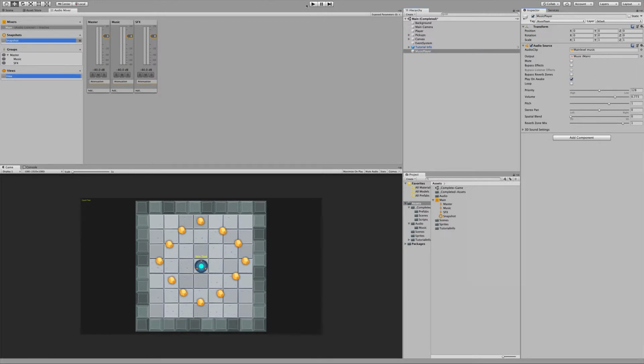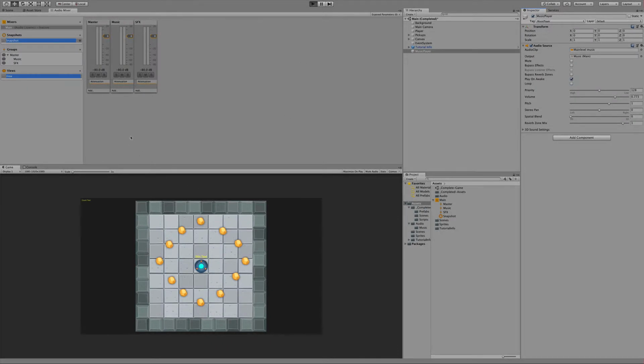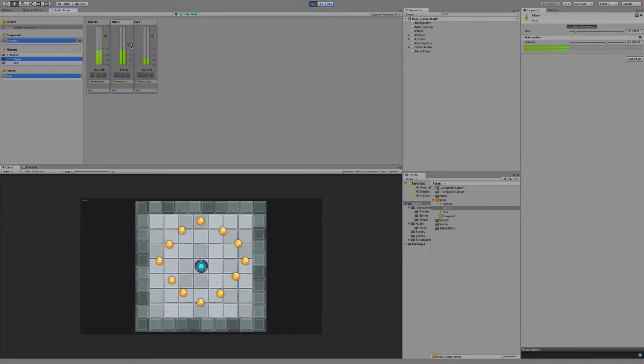Now, when we play our game, edit in play mode if you want to fiddle around while you hear it, and then see, you can control the music with that. And let's try by playing the game.